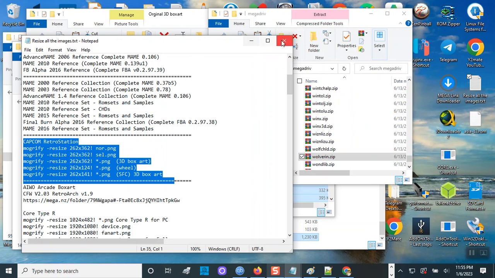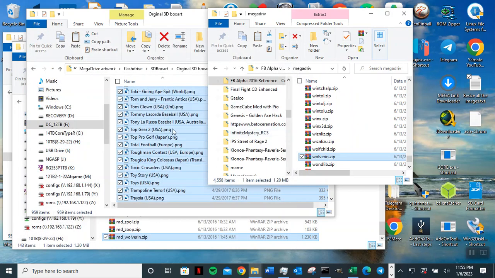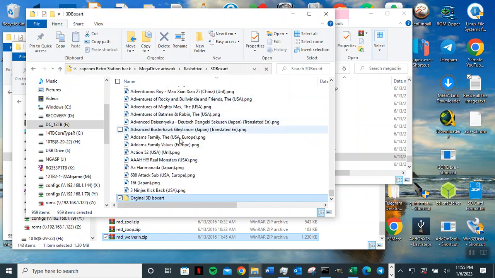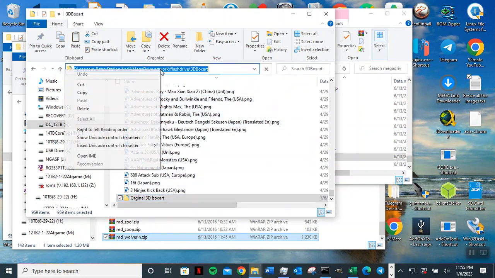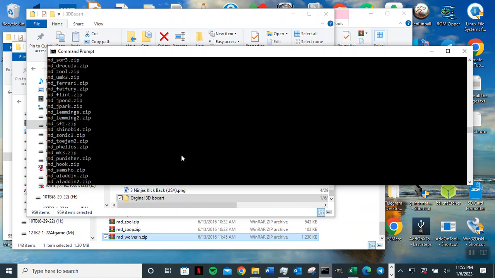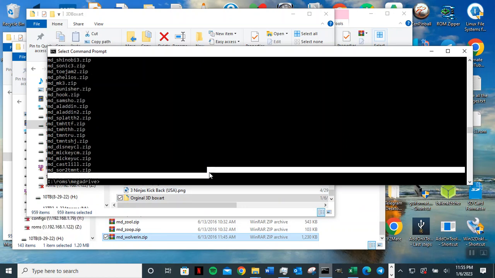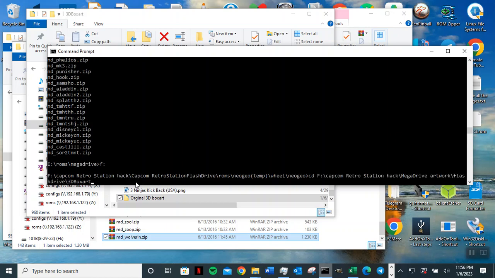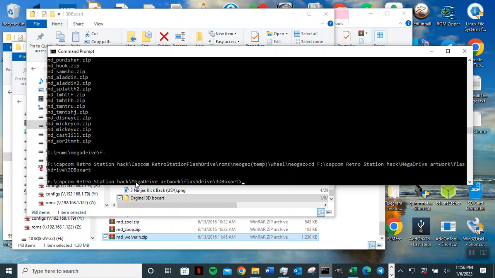Since I already made a backup copy, I want to shrink the ones from the main folder here. So I'm going to copy, and it's going to take me to the F drive. I'm going to open my DOS program and type F. Then I change directory with CD, space, Control V to paste that location. Now I'm in this directory where I have all the box art PNG.